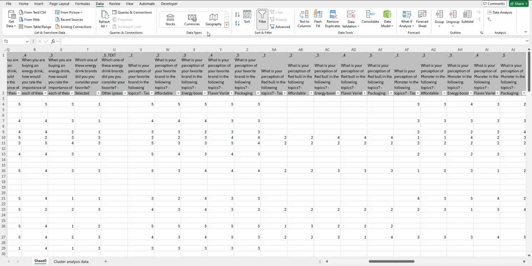But basically, this data relates to energy drinks, and the two brands that are being considered are Red Bull and Monster. And the questionnaire measures the perceptions of Red Bull and Monster on 5 attributes in each case. The questionnaire also asks, what is your favorite brand? And they could choose from Red Bull, Monster, and some other options. And then following that, the next question is asking them to rate their favorite brand on the same 5 attributes.